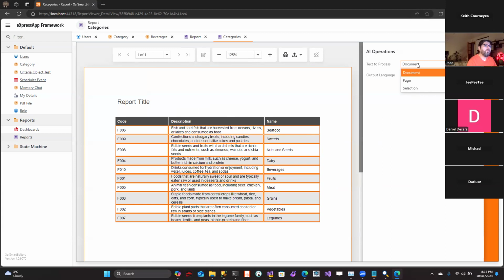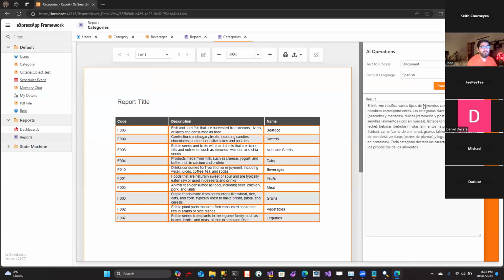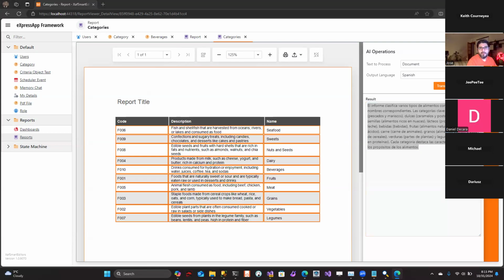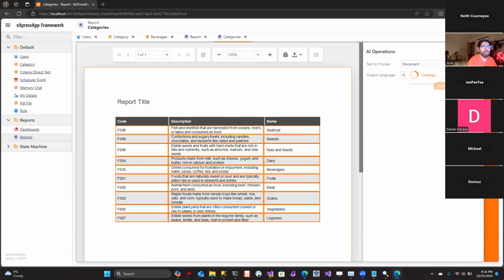The type of selection: the document, the page, or the selection. So I'm going to do the document, it's just one page anyway. And the output is going to be in Spanish. And I wanted to summarize this report. So it will tell me something like it's a list of food categories. So here is what I will put in the chat if you want to double check it on the translator. So if you speak, well, German, someone here is a German speaker, we can also summarize it in German.